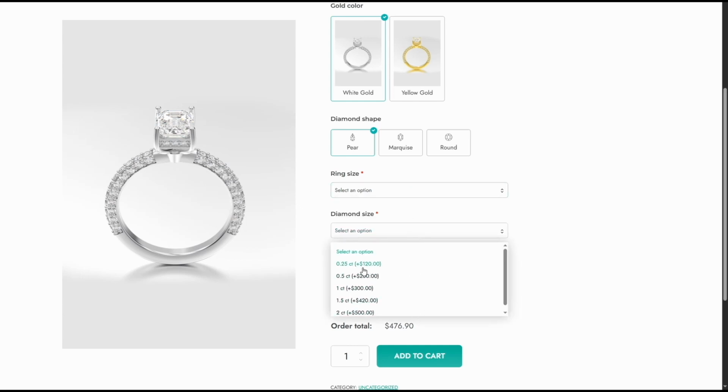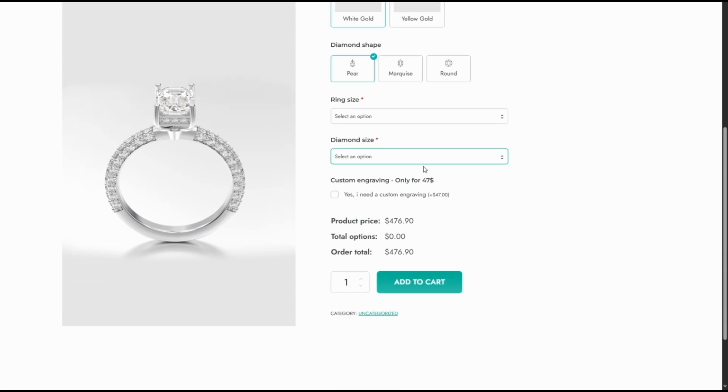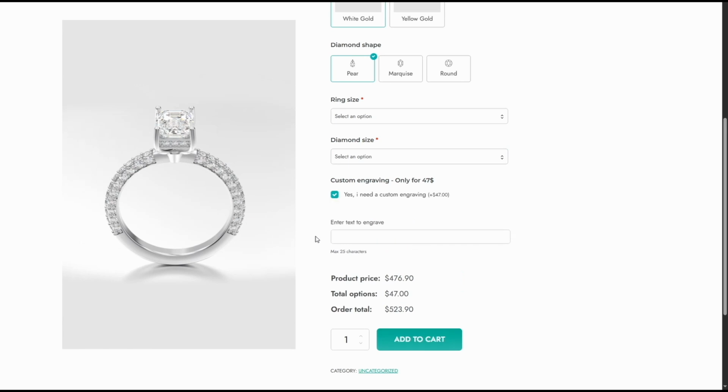As you can see here, this option is $120 more. This one is $200, this one is $300, and so on. So not all options are free. Here there's an option to engrave the ring, and if I check this box, I get a text field to enter the text I want to engrave. And here's the total price box where I can see the main product price, the total options. Right now we have $47 extra for engraving the ring, and the total.